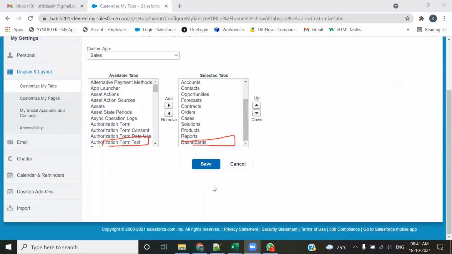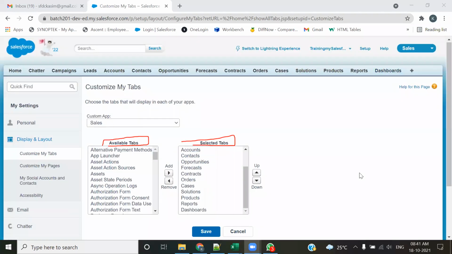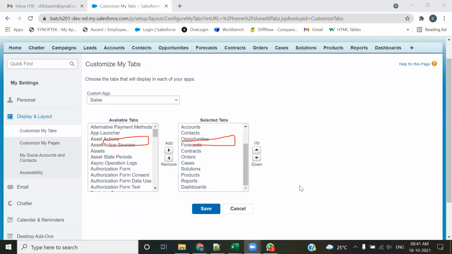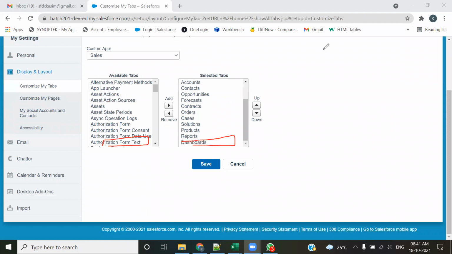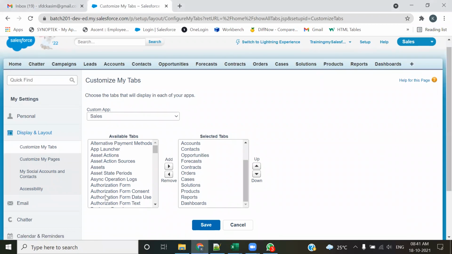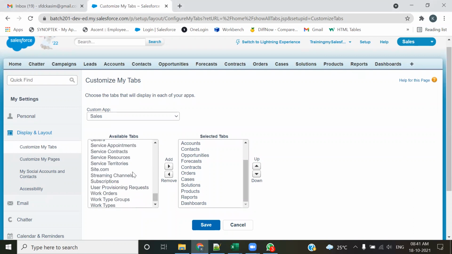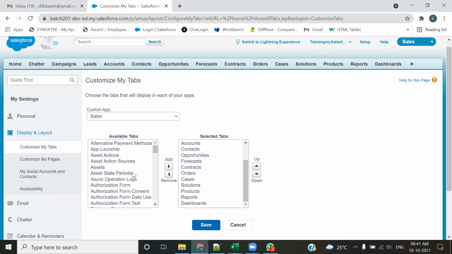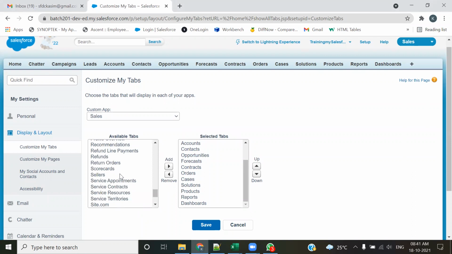In this order, I could see the Dashboard is at the last of the list. Before that there's Reports, and before that Products. So you just need to understand how to customize the tab bar. This is the way to customize the tab. And these are the available tabs. In the Sales Cloud, you have these many objects, so either you could bring them over here or remove some of them from here.